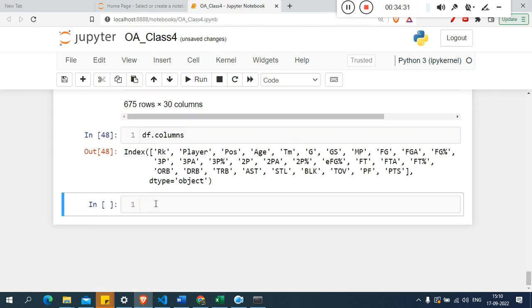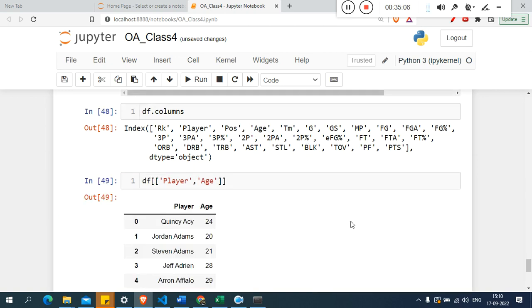I want to call the df and the player name. Because it is a data frame, you need to use two brackets. I just pass the player. I'm using this because it is easy for me, since the quotes are already present. So I can easily do age. Sometimes there may be a spelling or capital mistake in the data, and if you write a small a, it will make an error. Now you are able to see the player and the age of each player.